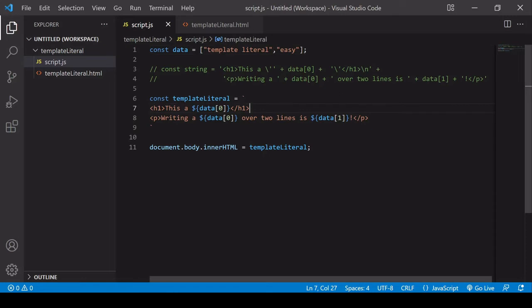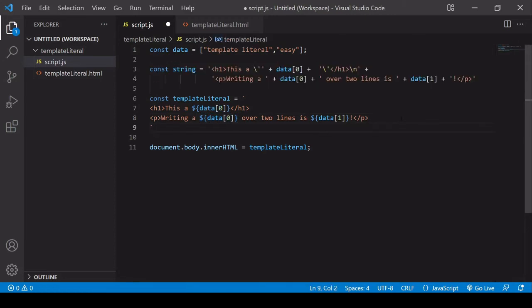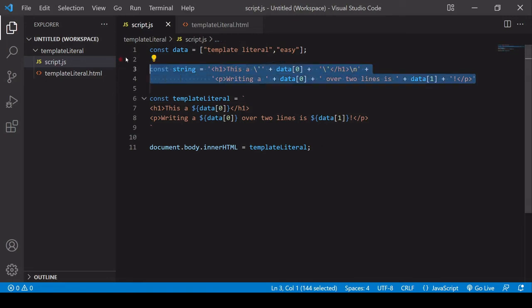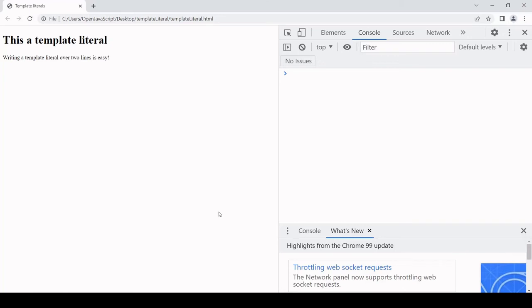So now we're inserting the data dynamically. We're not actually escaping the template literal here. We're using interpolation to dynamically insert it. If you compare the two, we're doing exactly the same thing. You can see it's much easier to read like this. It reads much more like HTML, whereas it's sort of hard to tell what the output of this is going to be. So I'm going to comment that out again and just show you that the template literal is hopefully rendering correctly to the DOM.